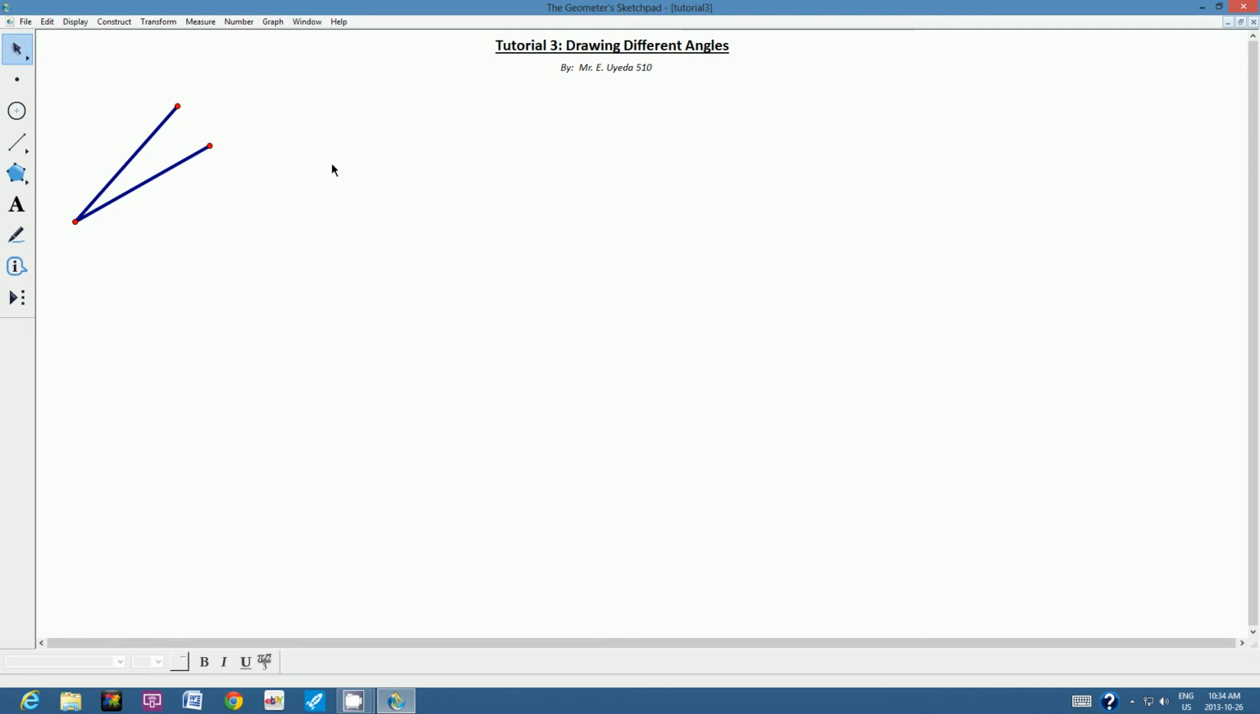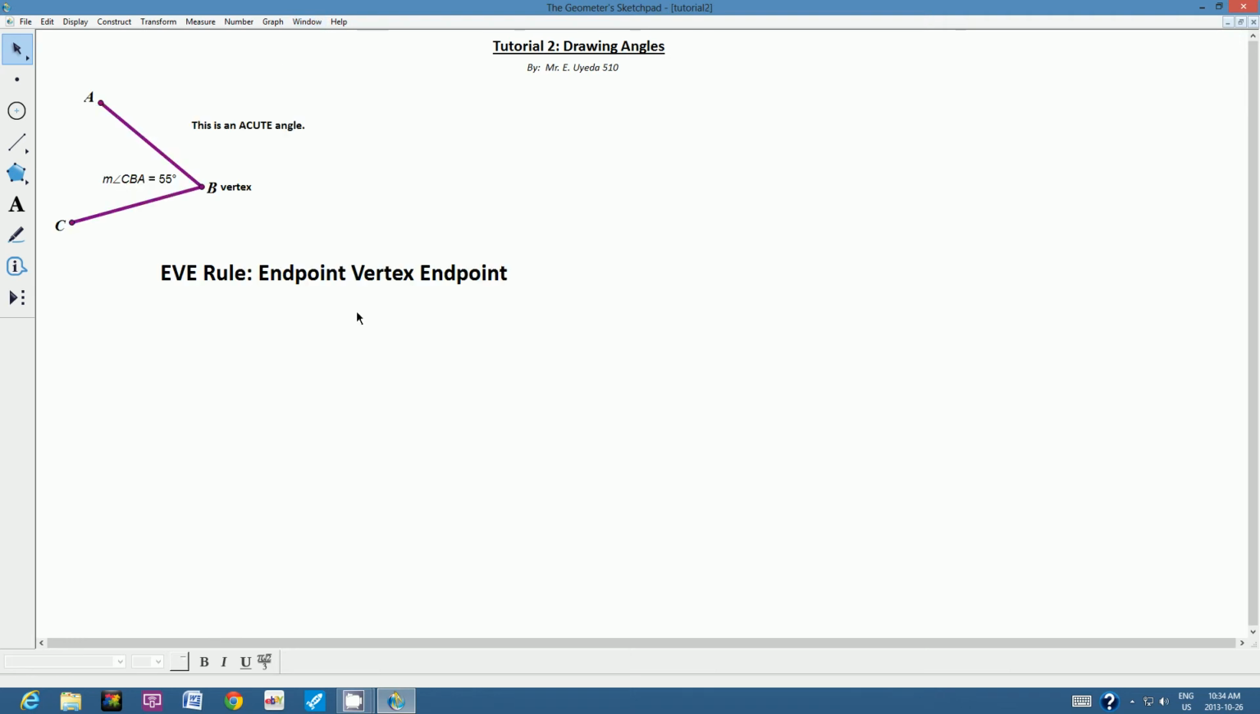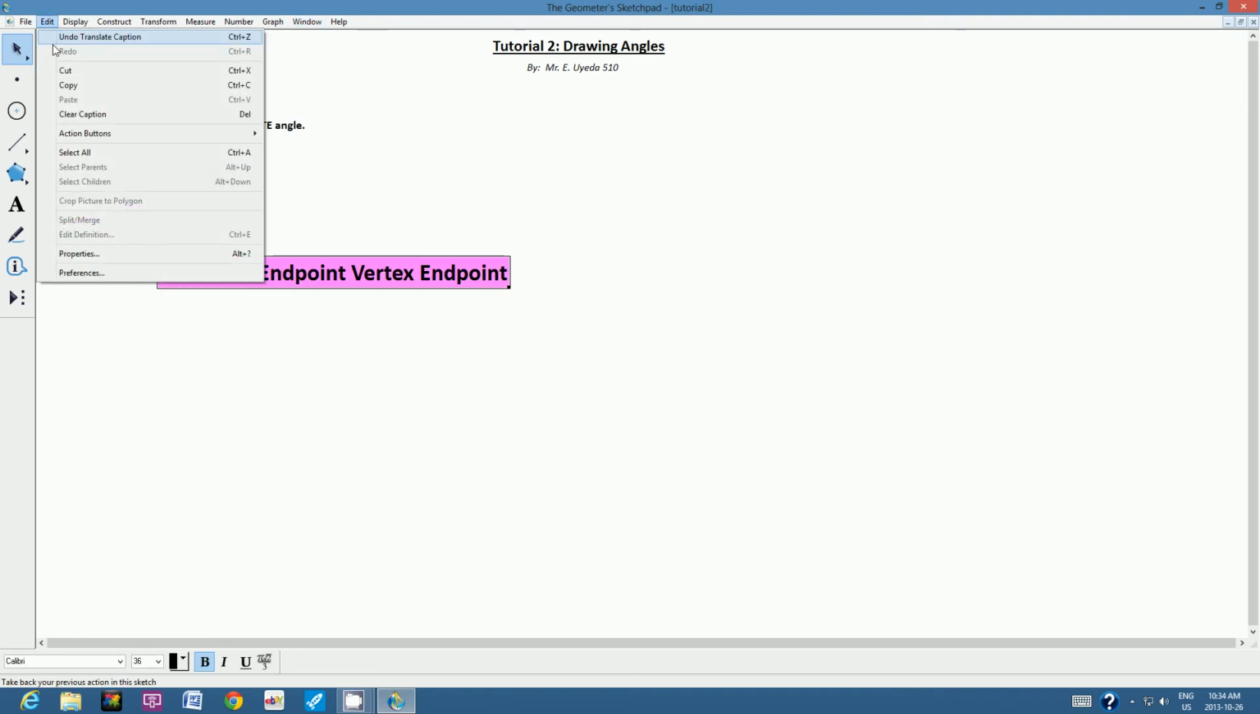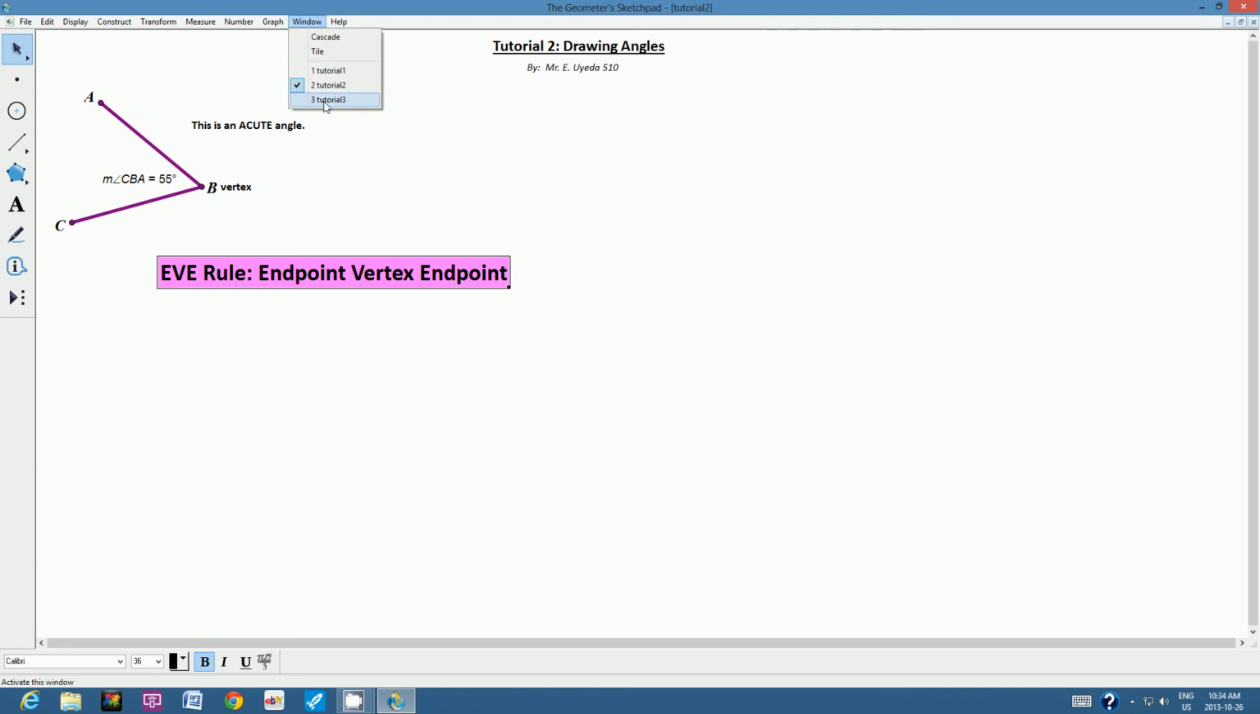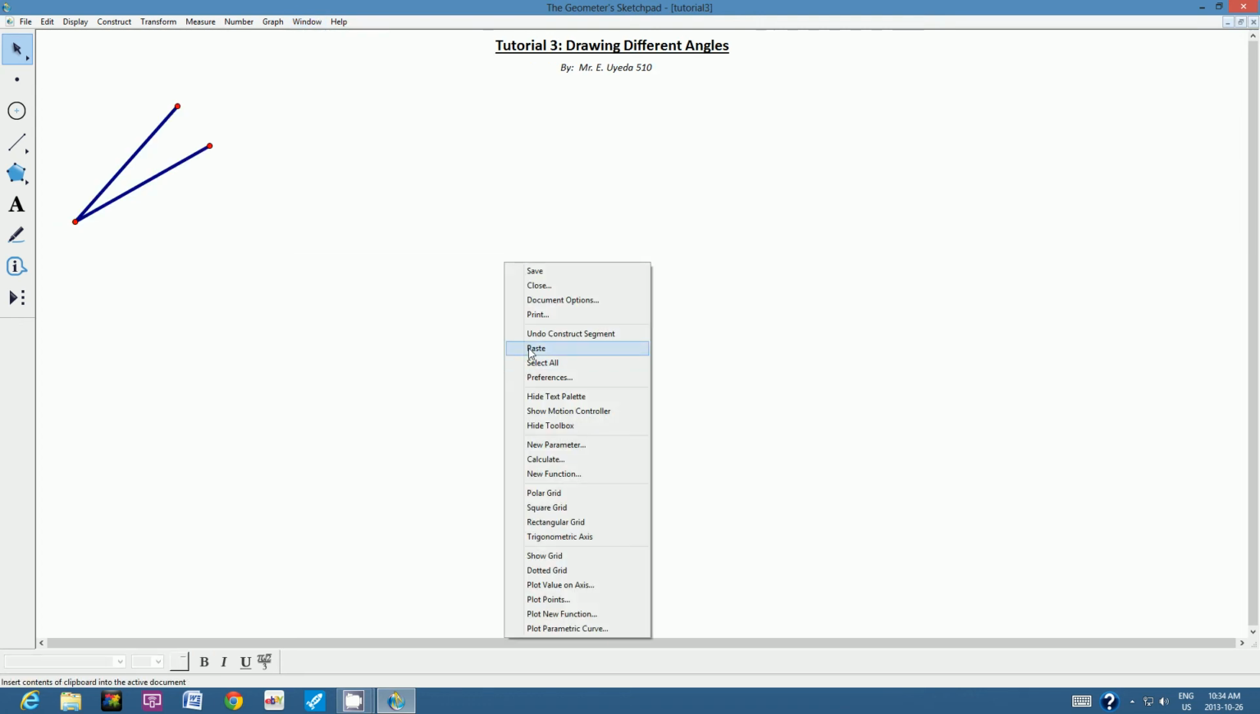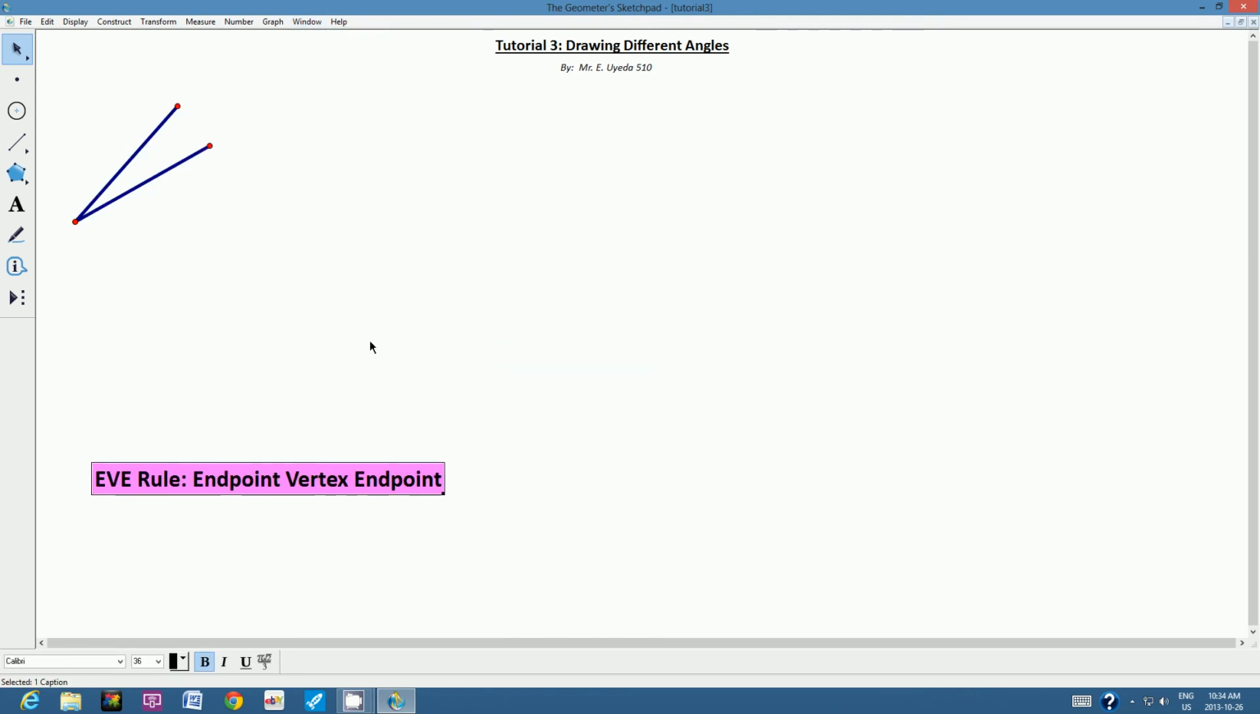So remember the EVE rule. Let's see if I can grab it here. So I'm just going to copy. I'm just going to keep it here as a reminder. The EVE rule: endpoint, vertex, endpoint. Now you don't have to have this text box on your tutorial. So let's click on an endpoint, the vertex, and the other endpoint.